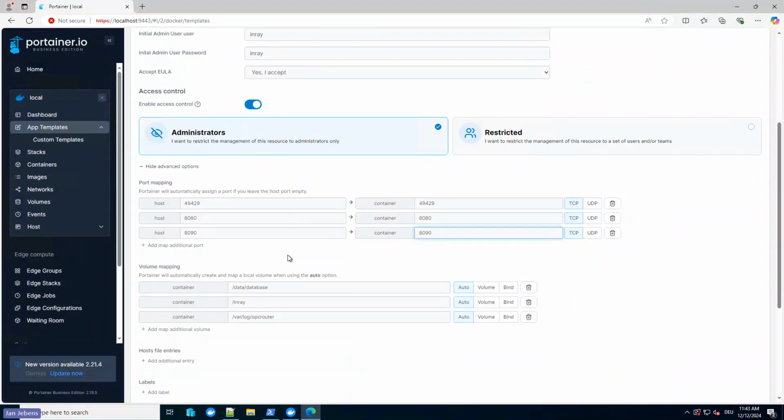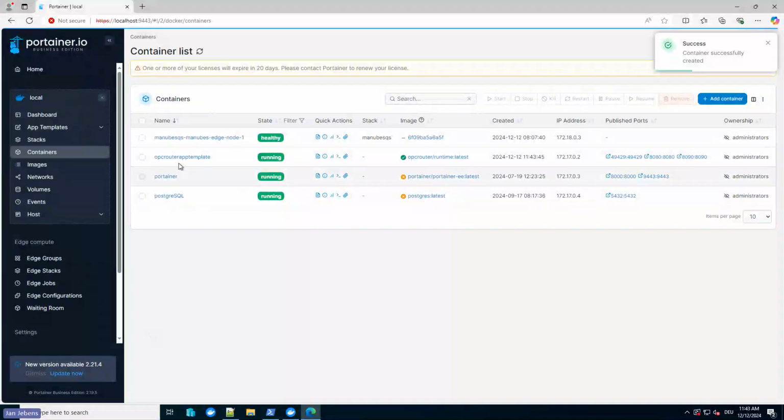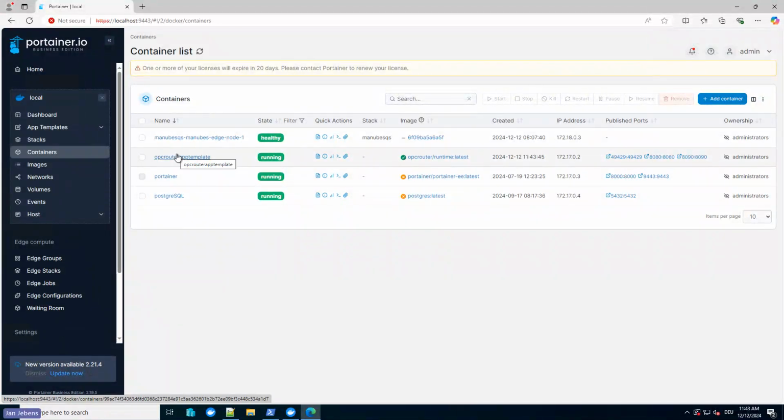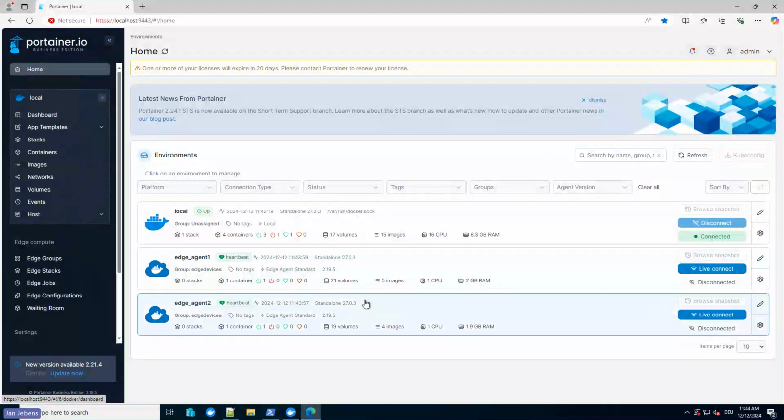Some ports specific to OPC router here, and then you say deploy the container. And now I have an OPC router running here with a different name, the same way, without the command line. But that's of course not what's so interesting. It's helpful, but the magic starts here when we talk about different devices.